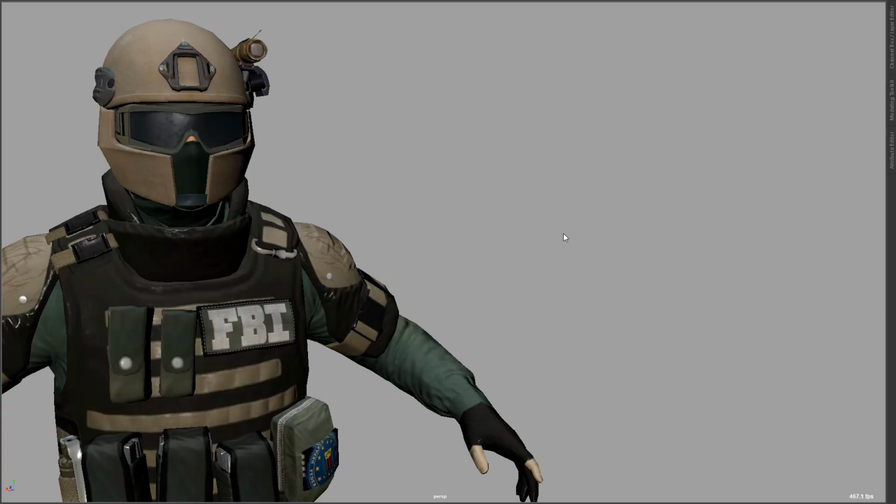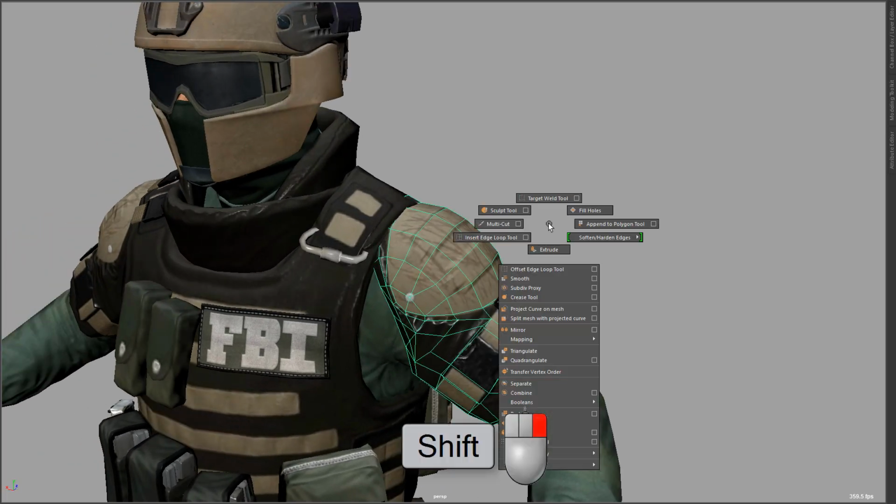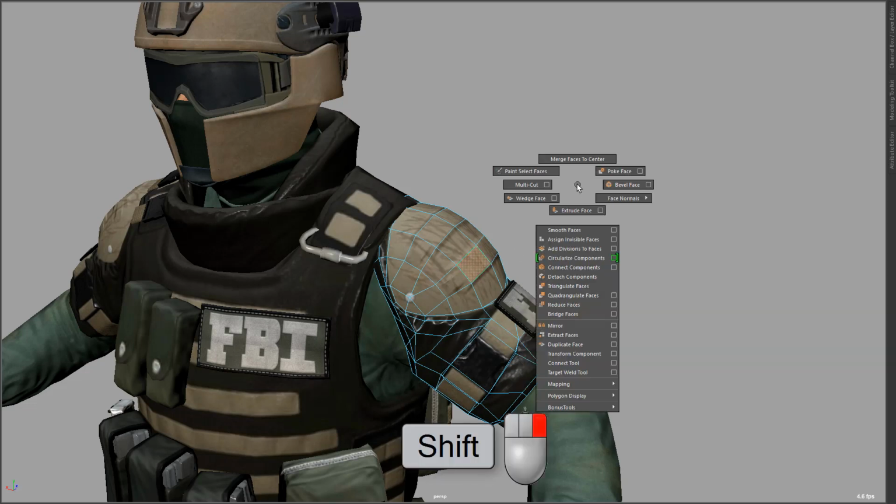These marking menus are specific to the selection. If an object is selected, this menu appears. If vertices are selected, this. For edges, this. And for faces, this. This is by far the fastest way to select functions.